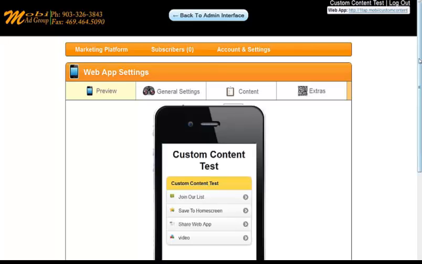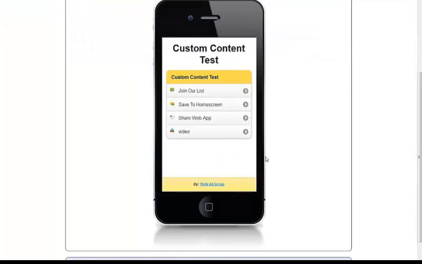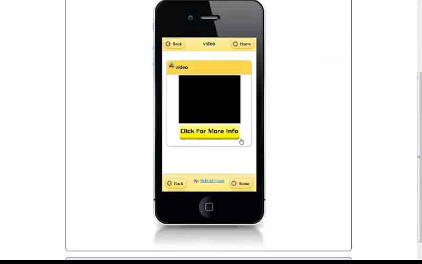Custom content, you can really do anything. You can put text in there, in this custom content right here. This was a test I did the other night, and I'm going to show you what I mean by staying inside your app.